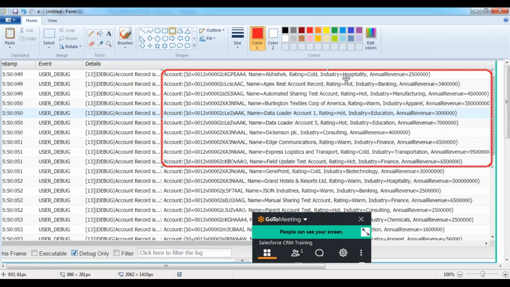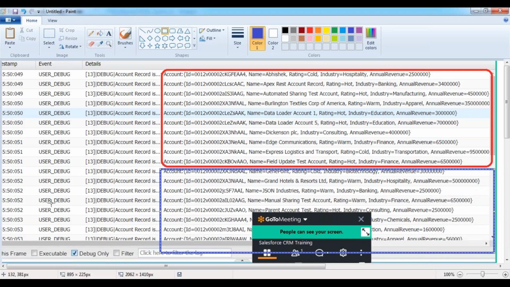These are the first 10 records: 1, 2, 3, 4, 5, 6, 7, 8, 9, 10. I want to skip these 10 records. Now I want to get the records from this place. From this place I would like to get the records over here. Then how can we skip these 10 records?